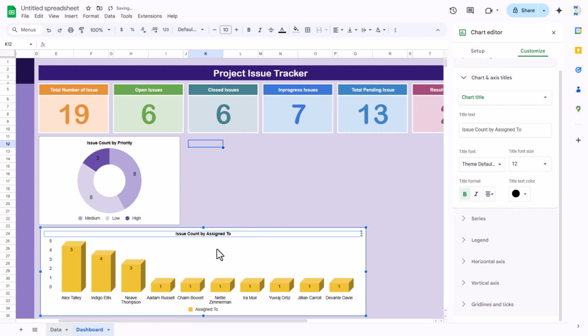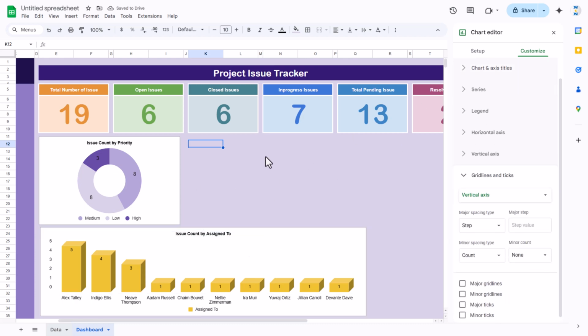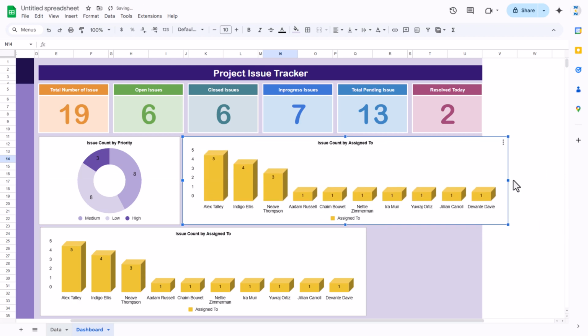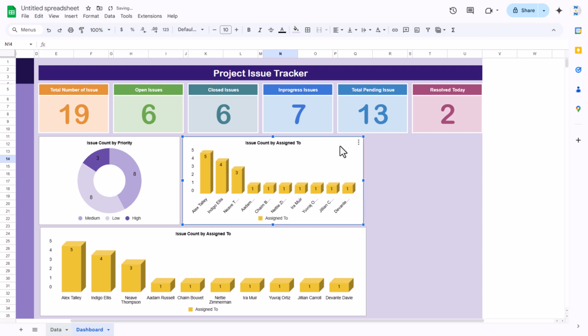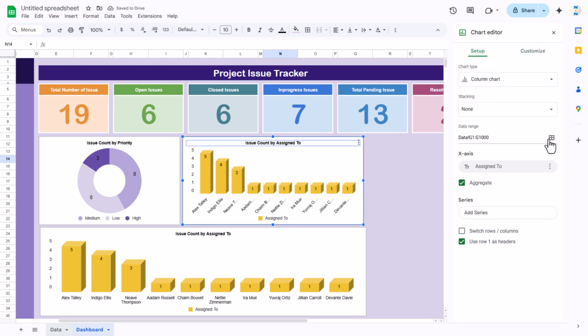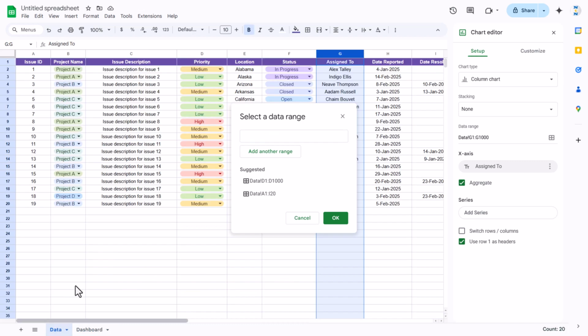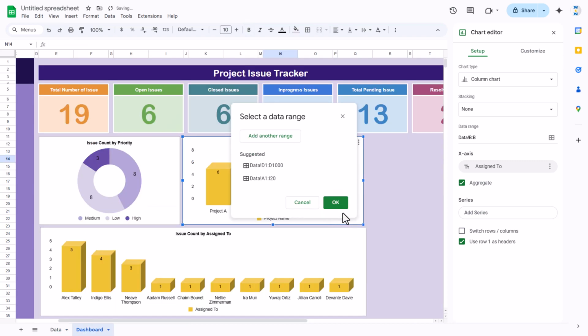Now we can make a copy of this chart and just paste that here, and we will make the chart slightly smaller like this. Just double click and change this chart to the project. So just go to the data and we'll take the project name, this one, click on OK. We can see the project name.